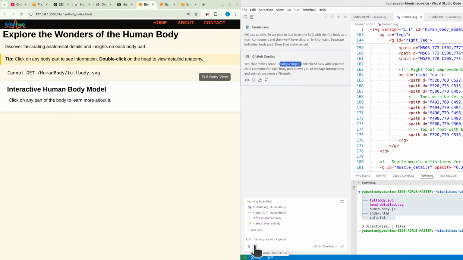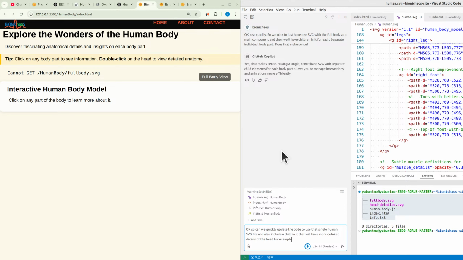Okay, so can we quickly update the code to use that single human SVG file and also include a child in it that will have more detailed details of the head, for example?